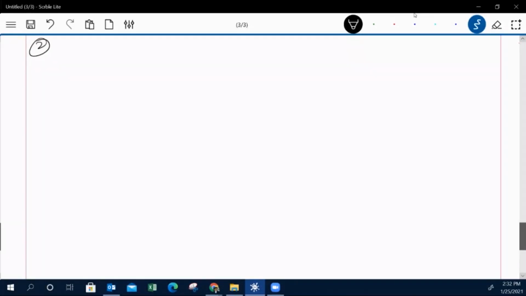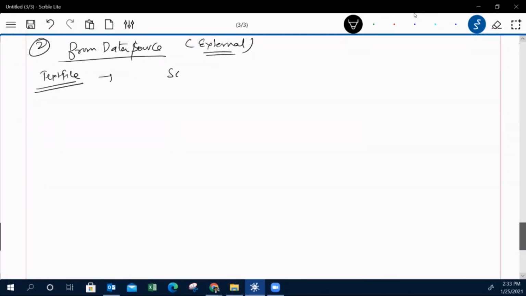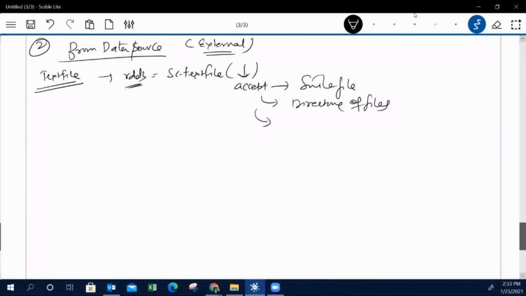Another way of creating is from a data source, and this is your external source. The first way is your text file. How can we do that? sc.textFile, and then you put something over here, and an RDD will be created, like RDD3. What can be accepted in this parameter is a single file, or a directory of files, or a wildcard list of files, or a comma separated list of files, right? So different kinds of things can be accepted over here.